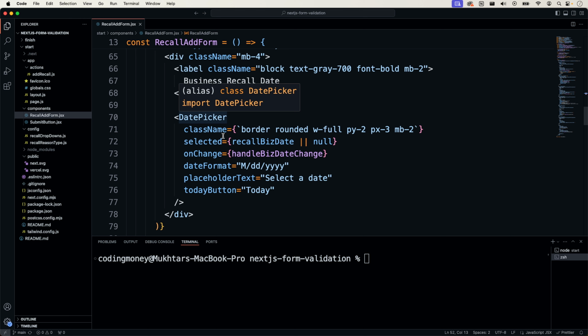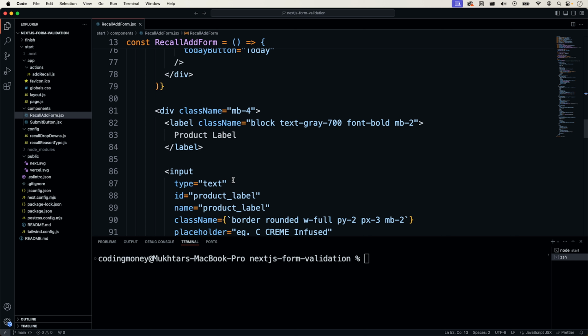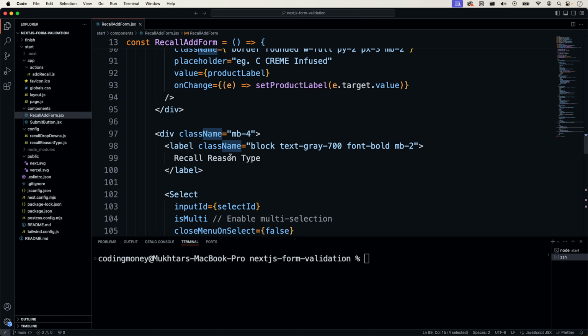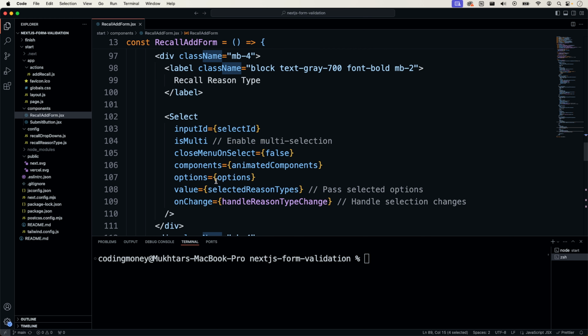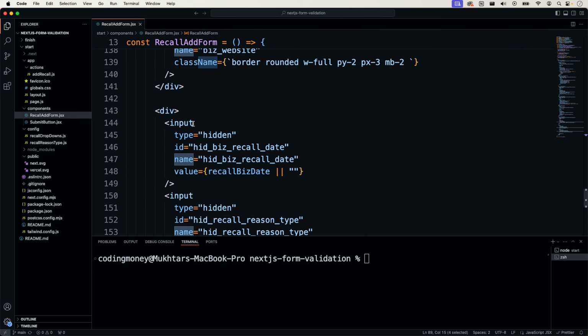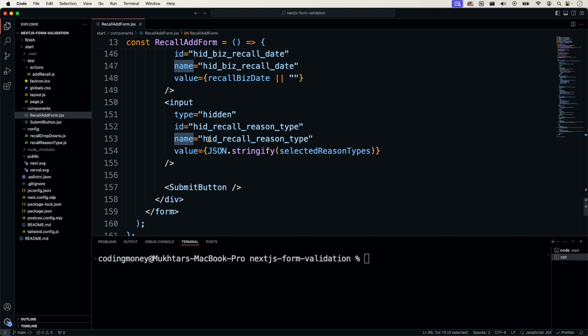But for external components like a date picker, what I'm doing here is using hidden fields. As you can see, this is not a third-party component, and we have this name attribute. Here I'm using another third-party component called select. And the way that I'm passing these values is through hidden fields. So let me show you. These are the hidden fields. I have this hidden field called hid base recall date, and then I have another hidden field called hid recall reason type. The value is set as JSON, but I stringify it so that I could use it as the value.